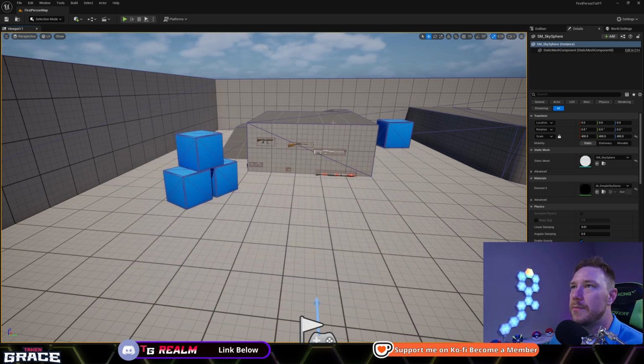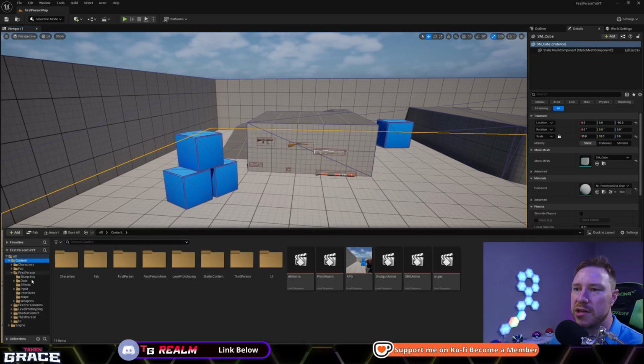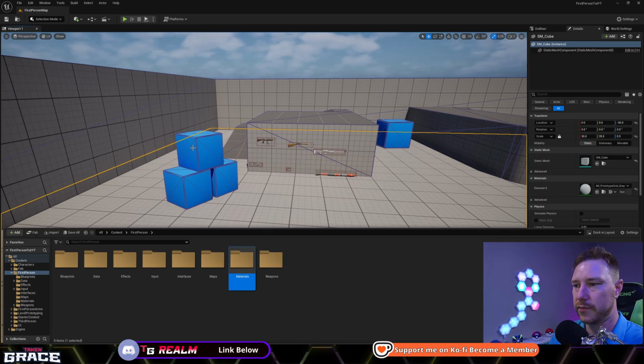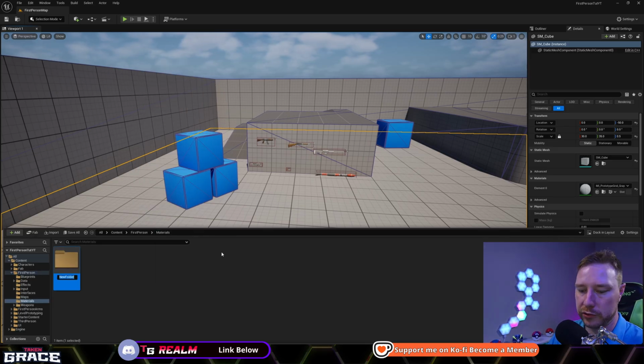Let's exit out of this now. We need to create a physical material now. So we're going to do that. We'll go to our Content, First Person folder. Let's do it here. We'll make a new folder called Materials. We will open that up. We'll make a new folder called Physical Materials.